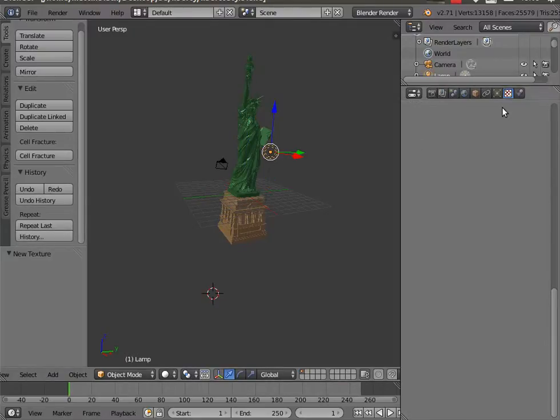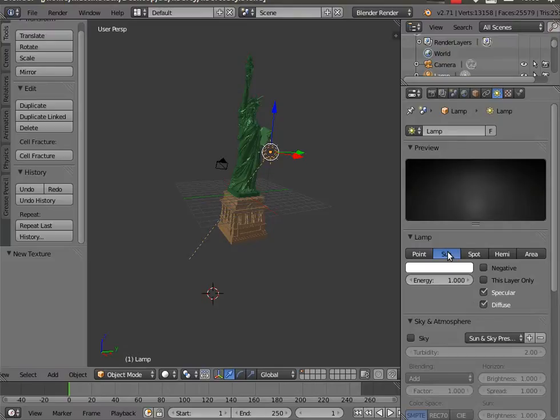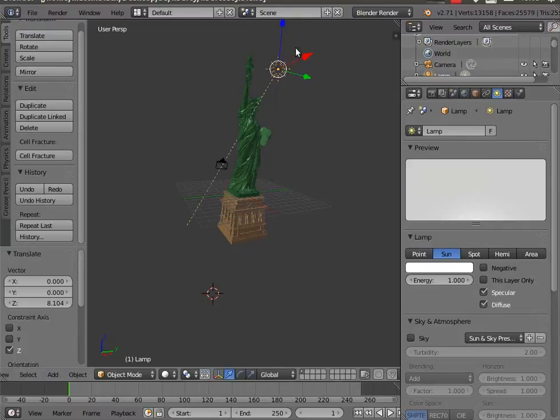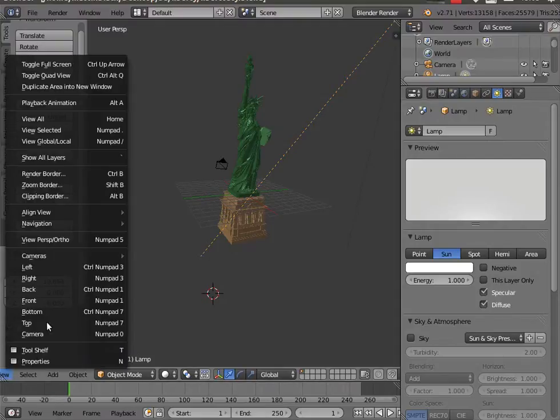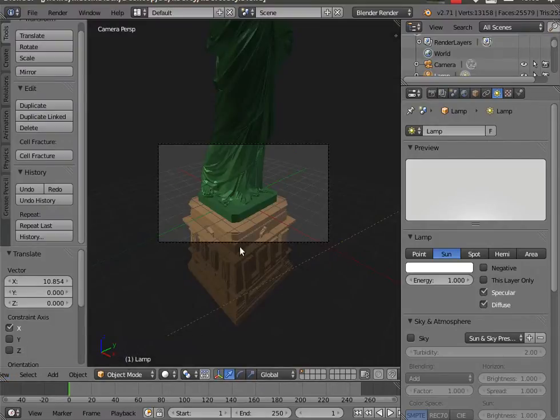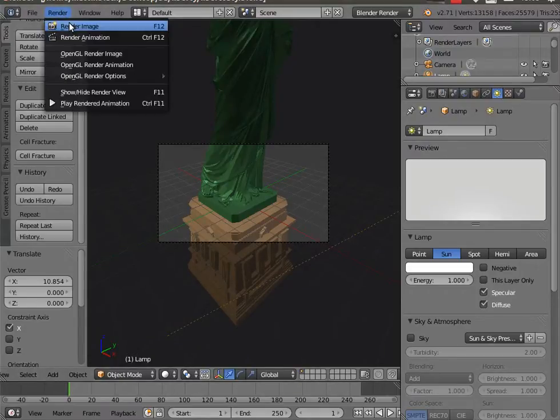I'm going to take the lamp because I'm going to do a test render to make sure I've got the materials right. So I need to change the lamp. It's going to be changed to a sun. I'm just going to pull it out of the way a bit. And here's our camera. Not very good, but it'll do for a trial render.